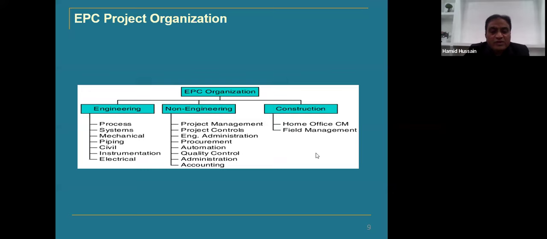The next factor of this organization chart will be non-engineering. Non-engineering will be the management persons, those who will be monitoring the engineering phases, construction phases, and procurement phases.